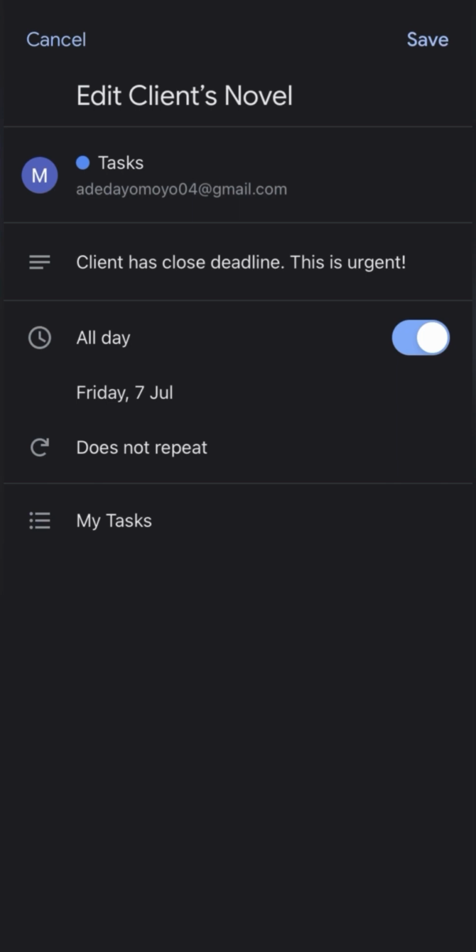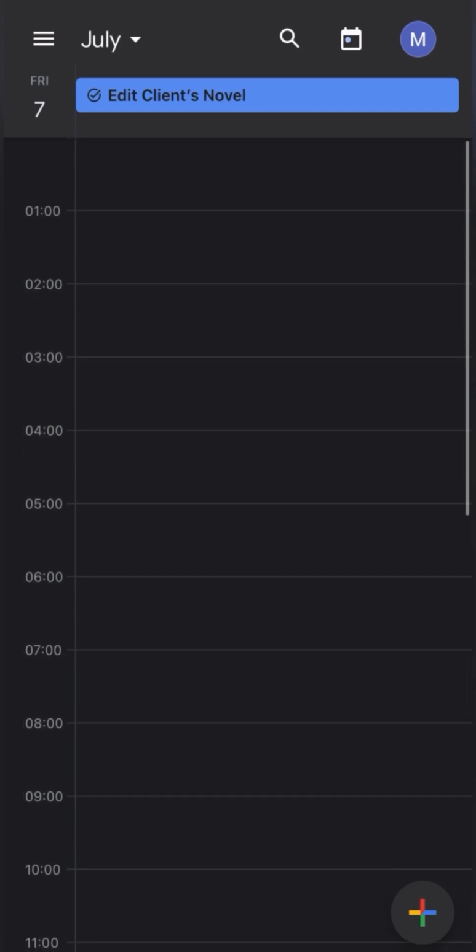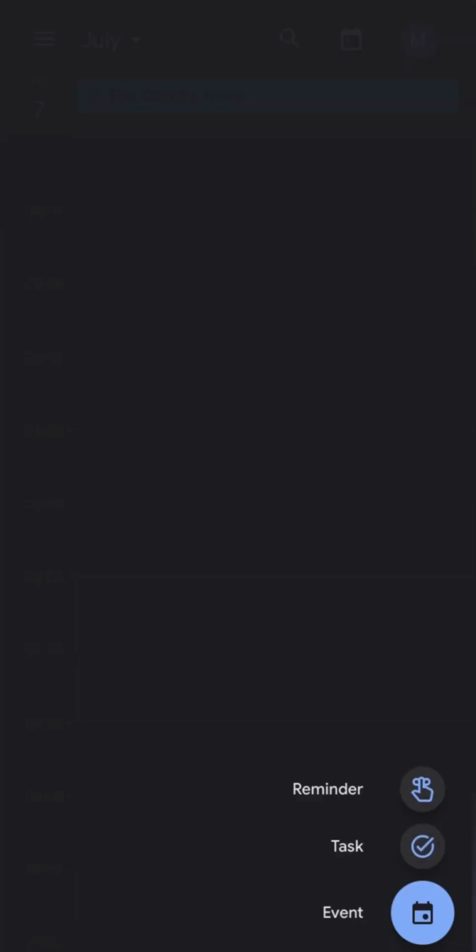I can also pick if it does or does not repeat. Now, because this is a 1 day task, I do not need it to repeat itself. It's just for 1 day, it's a one off task. So I don't need it to repeat itself. And with this, we can just save that, and you can see it right on top of the calendar rather than it being attached to a time, because it's an all day task. It just sits right on top of the calendar.